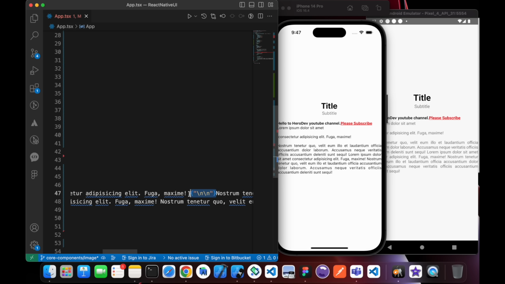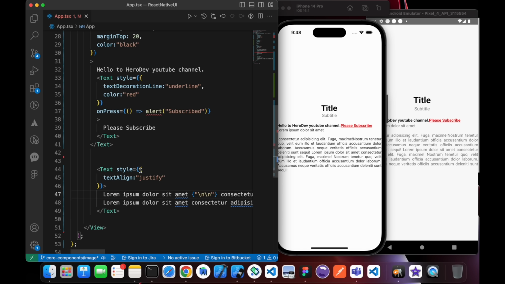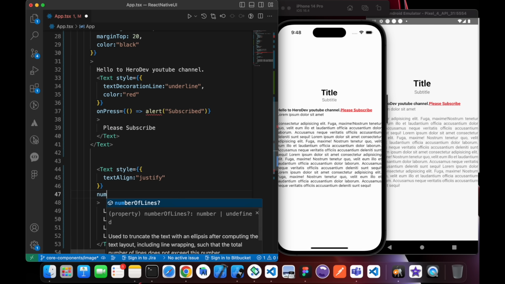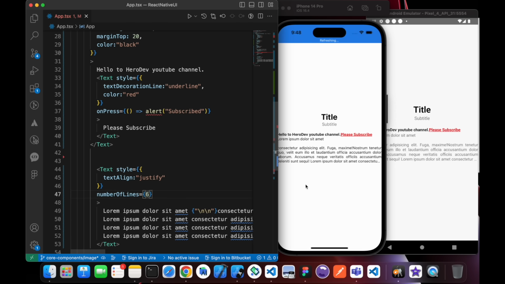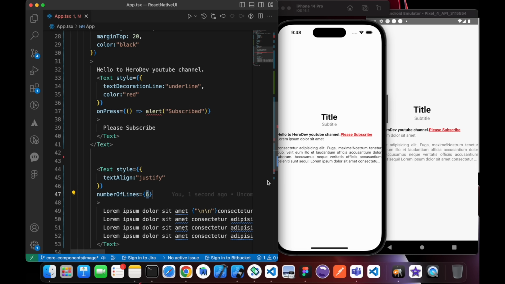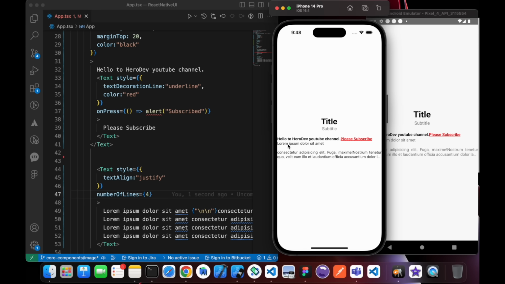Now let's remove this. The last property I wanna use here is how to control the number of lines. For example, I want to show only part of that big text that has a lot of words. I want to show only 3 lines or 6 lines. You have to use this property, number of lines, and make it 6. Now we have here displayed only 6 lines. 1, 2, 3, 4, 5, 6. We can make it 4. Now it's only 4. 1, 2, 3, 4.